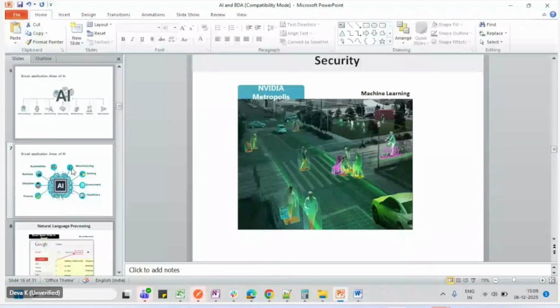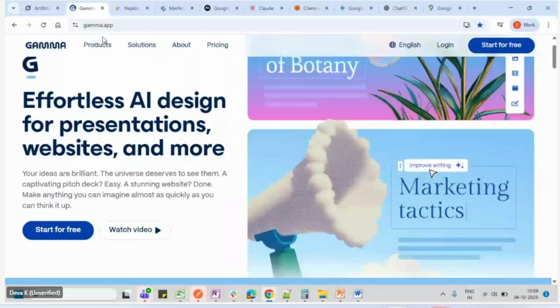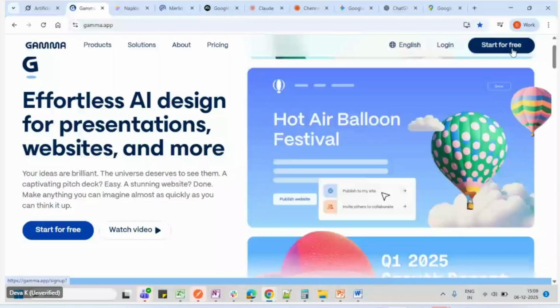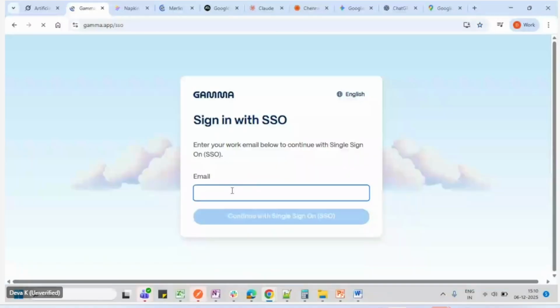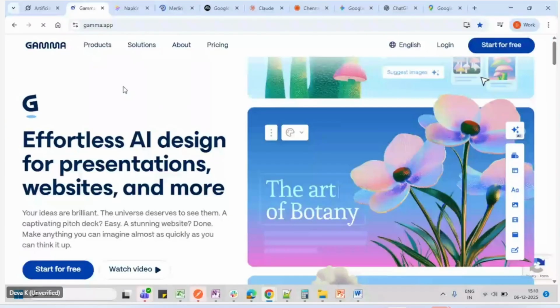Instead of you doing it, automatically that AI is doing it for you. This is one of the apps. It's an open source app, but you need to log in and start using it. I have not created my login, but if you want, you can develop the presentations and the websites as well with the help of this app.